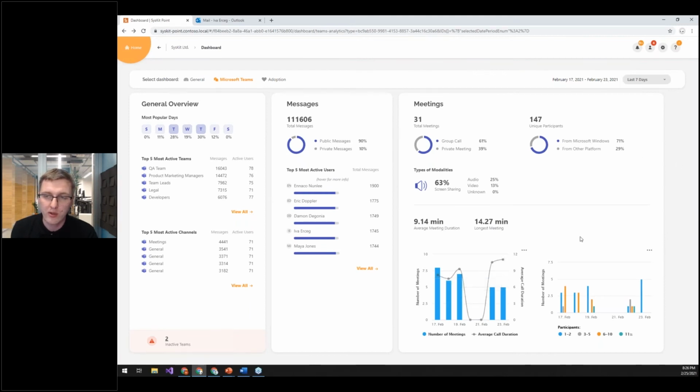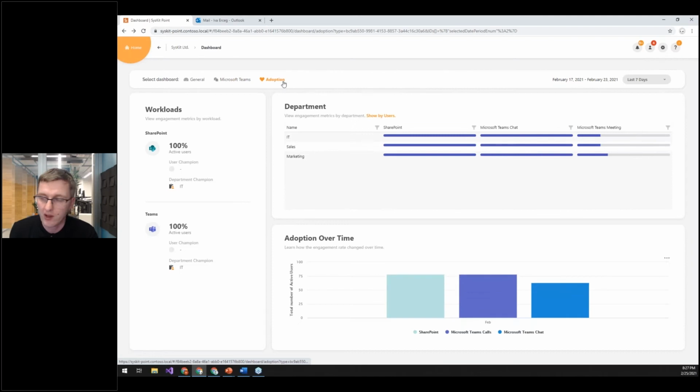Here you can also see statistics about your meetings. Are people using private meetings or channel meetings? Are they screen sharing? Are they using cameras during the meetings? How many people usually participate in the meetings, what's the average duration, or what's the longest meeting, and other similar statistics. Okay, let's jump to the next dashboard, and that's the adoption part.